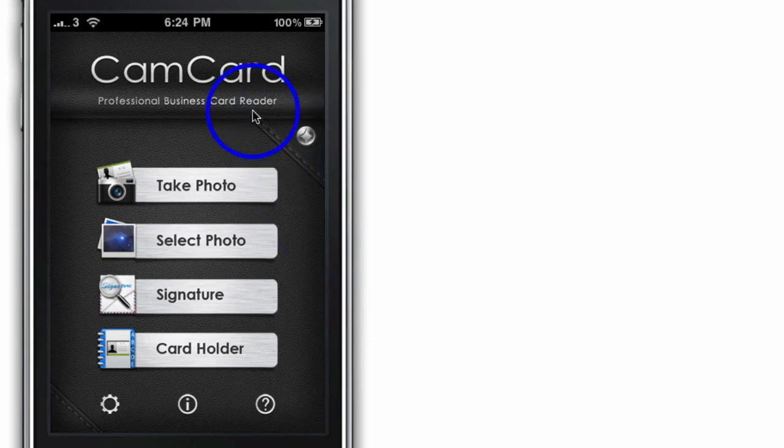So it's a pretty simple interface when you first come into the app. This is the page that happens when you open it up. Take photos, select photos, signature, and card holder. Let's work through those bit by bit.